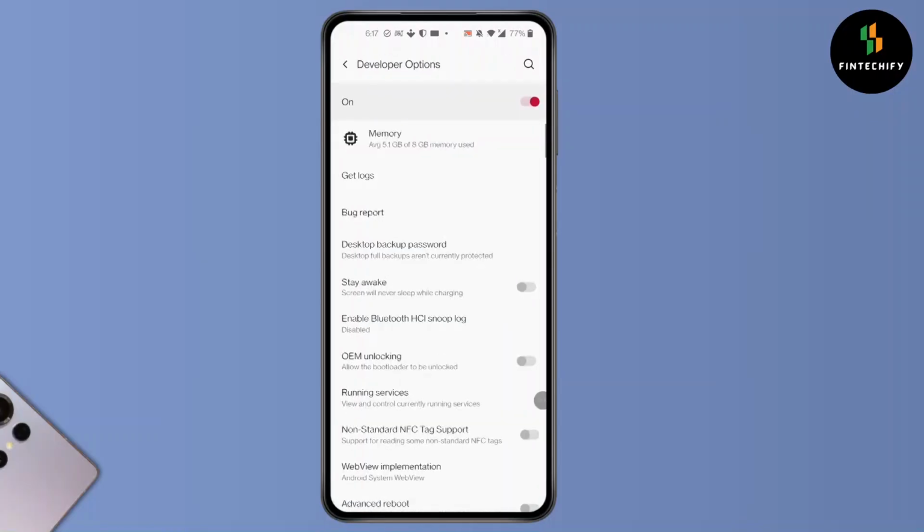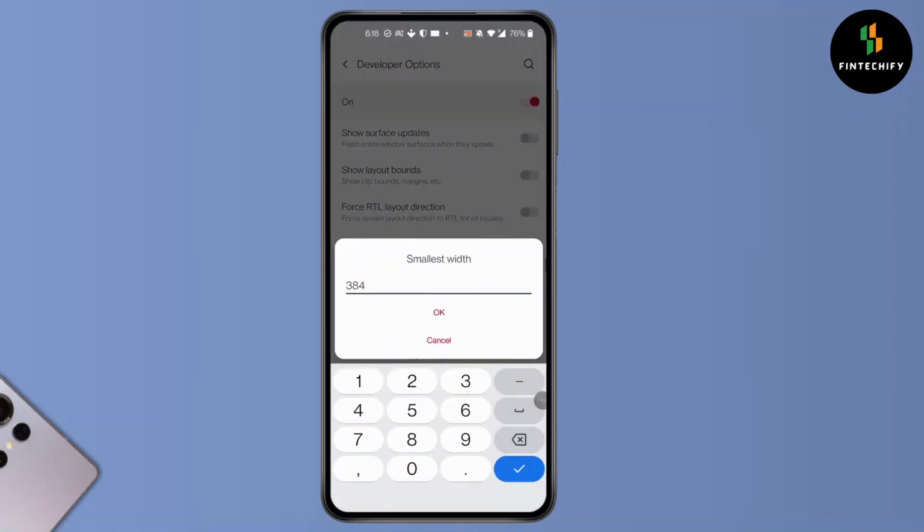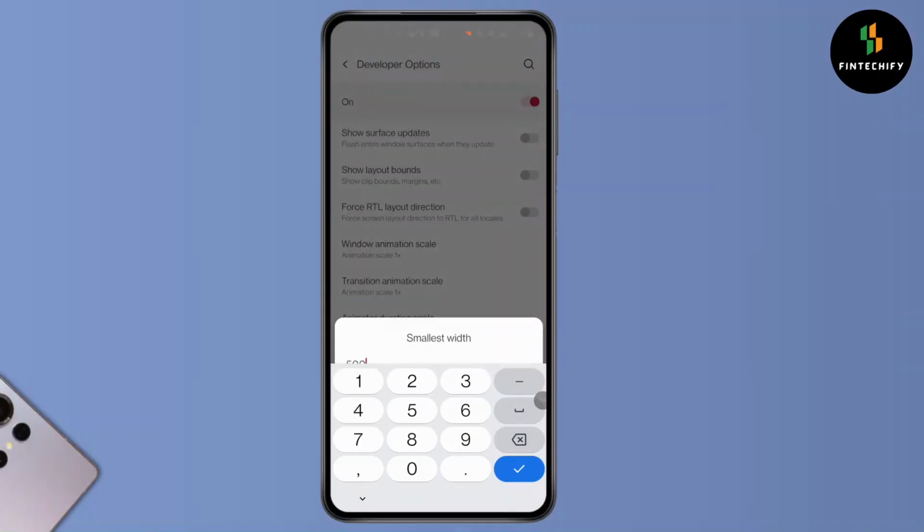After you turn this on, scroll down and search for small width. Click on it. Then make sure it's 500 and press OK.